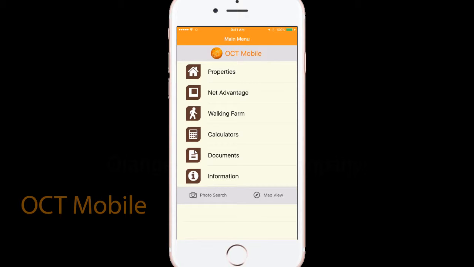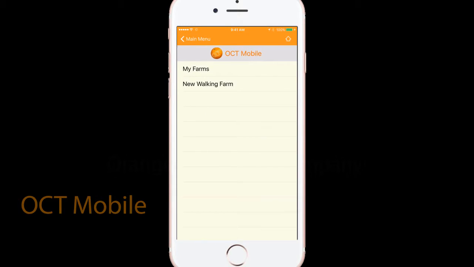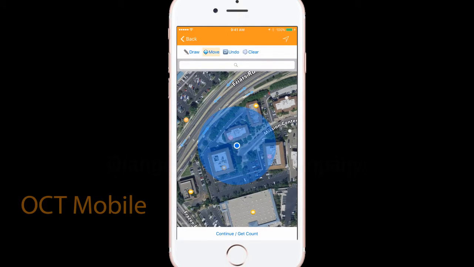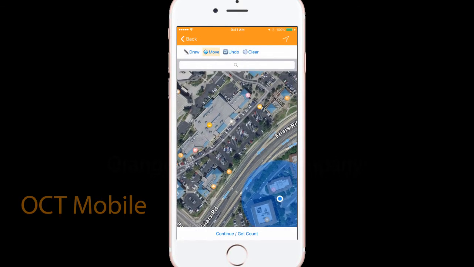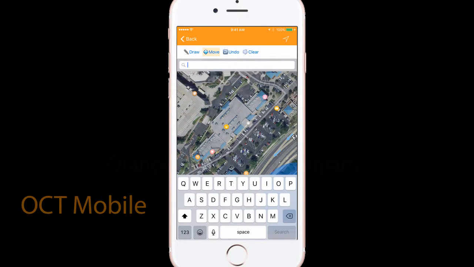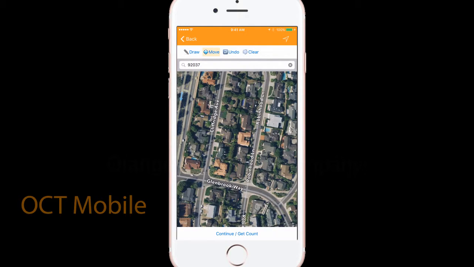Some of these include our new walking farm, which is something that works great if you're in a mobile environment. Here's an example of the main menu of our mobile app, OCT Mobile, and if we tap on Walking Farm and New Walking Farm, it jumps right in and zooms in on a map right to where you are, where you can move the map around with your finger, or you can type in an address, an intersection, or a zip code. I'm going to go ahead and type a zip code right here. You'll see the map jumps right to that spot.